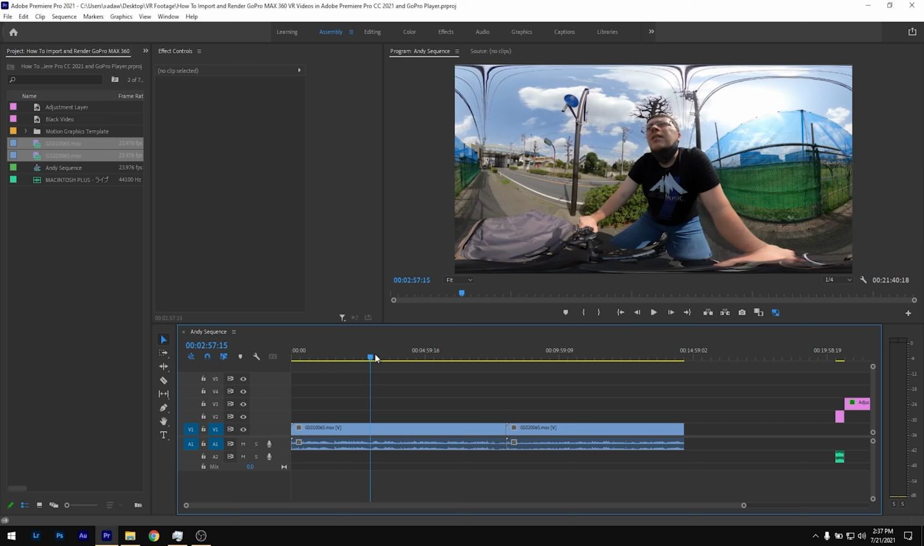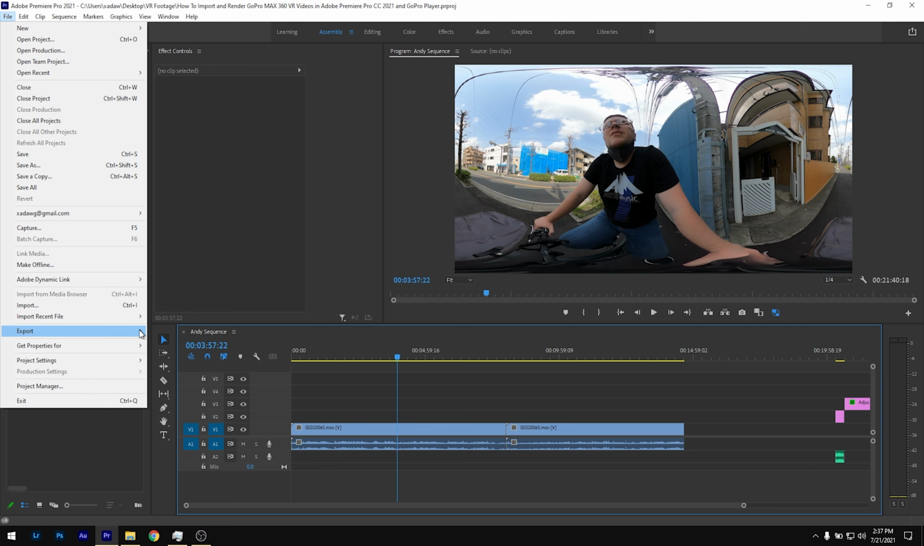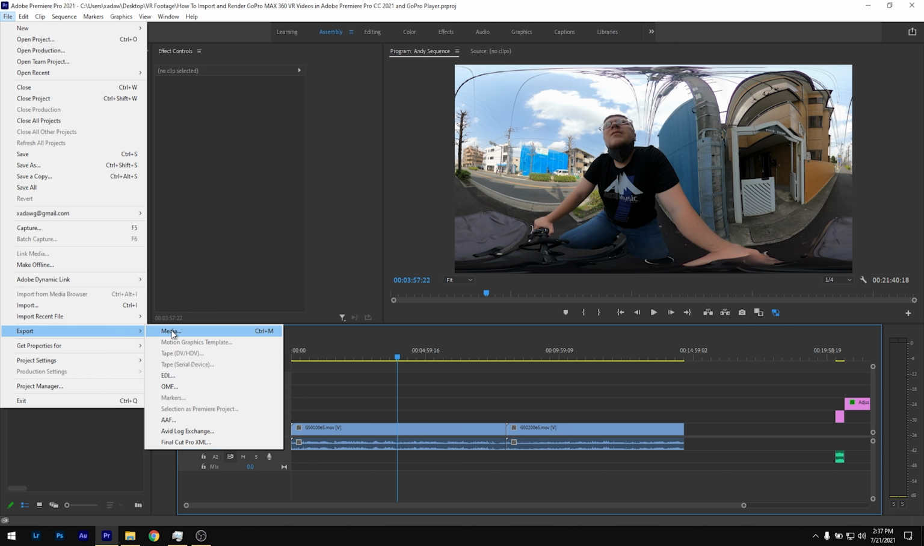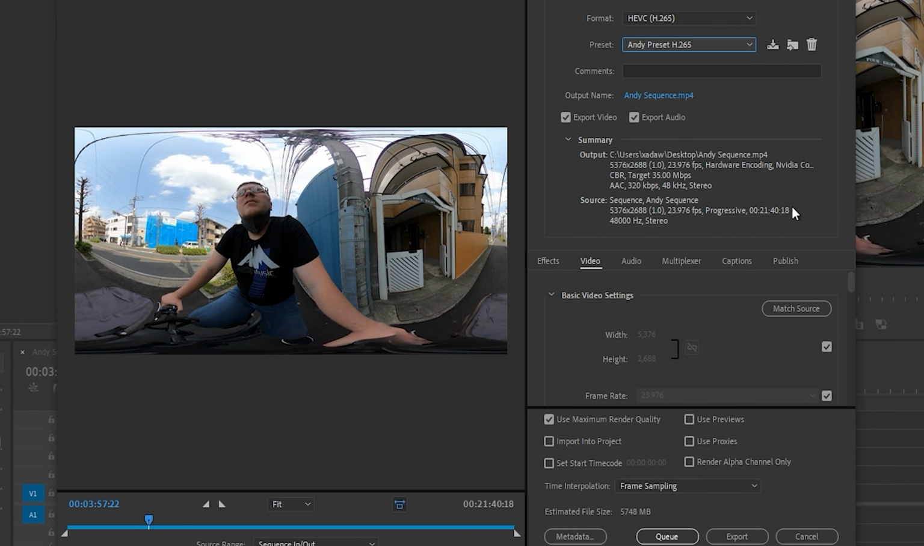And then from here, you can go ahead and edit the video however you like. And once that's done, go ahead, go to File, Export, and then Media. Or just hit Control M on your keyboard. And so here are my recommended settings for exporting VR footage.